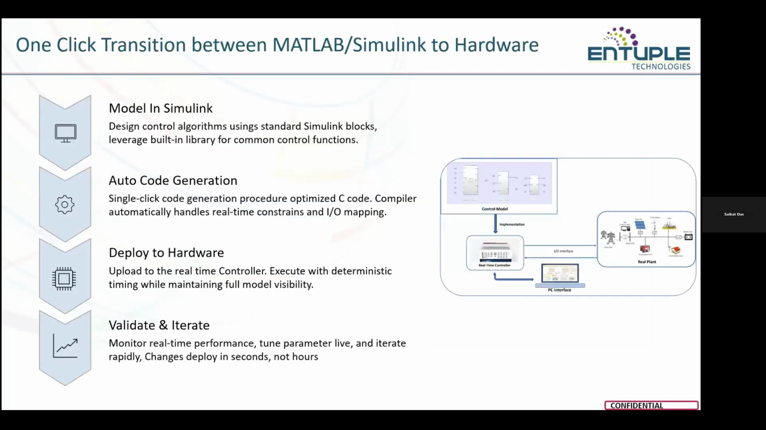Now let's see how RCP helps with the seamless, one-click transition from MATLAB Simulink to real hardware. Everything starts in Simulink, where control engineers design the control logic or control algorithm using standard block sets or built-in control libraries. At this stage, the focus is purely on control performance and functionality. Everything here is in the simulation environment, so we are not going to consider hardware constraints and low-level implementation details.